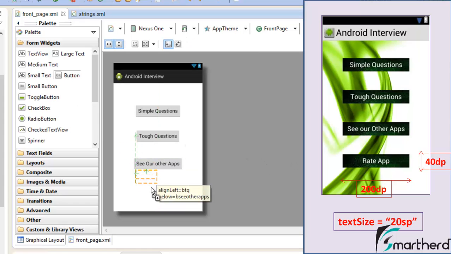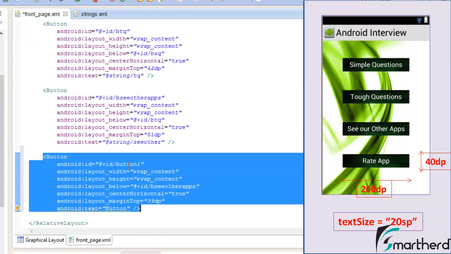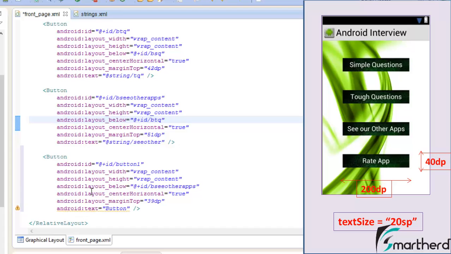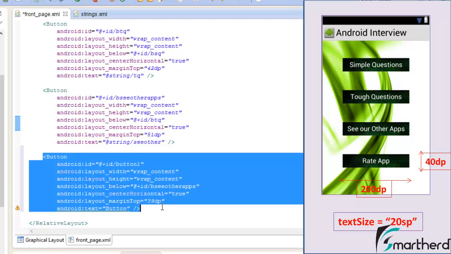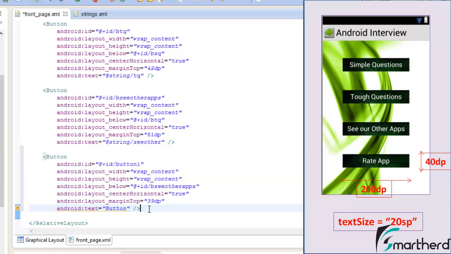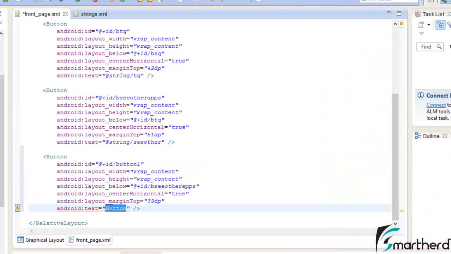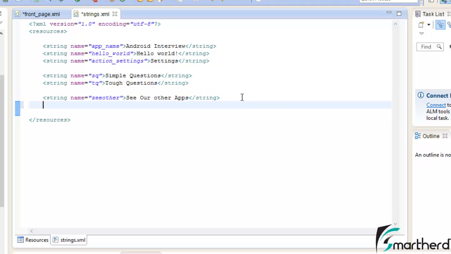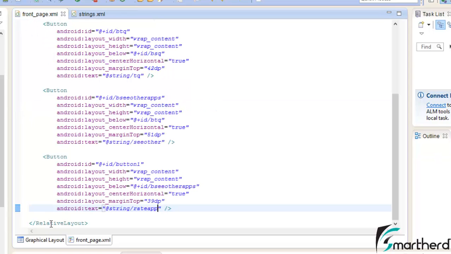Now our last button just below it. Again change the ID. Now it is always recommended you change the ID as soon as you drag your button. It is the recommended approach. Now again text @string/rate app. Fine. Go to string.xml again. Add the name rate app. Now again save it. Go to the front page XML.